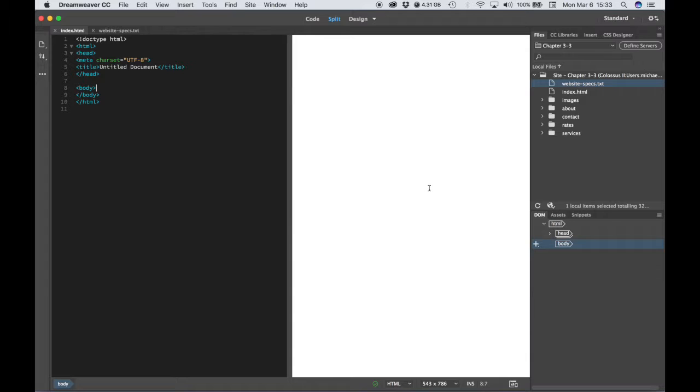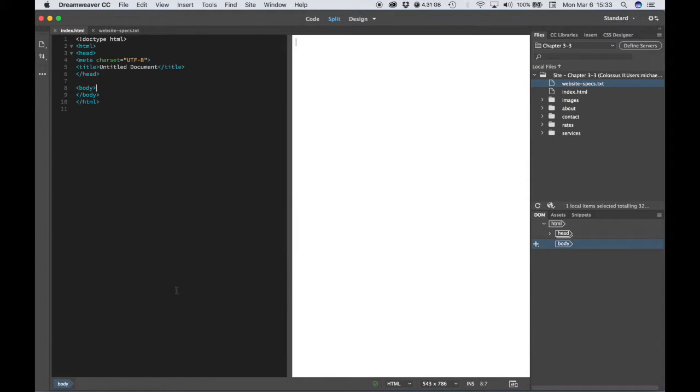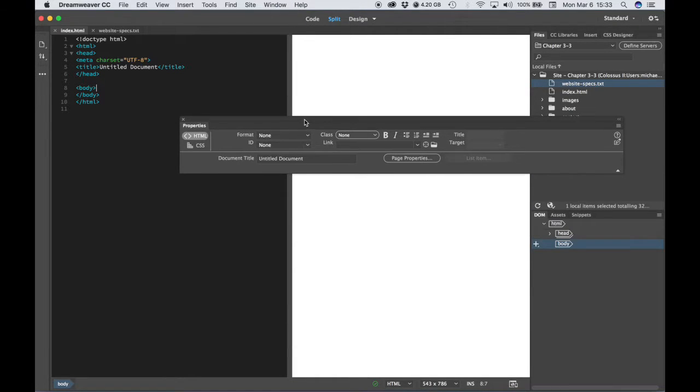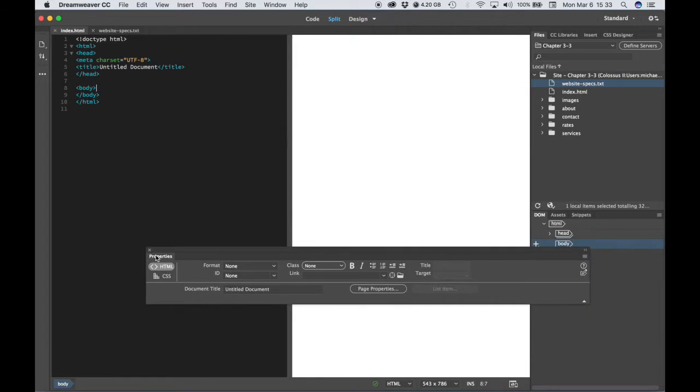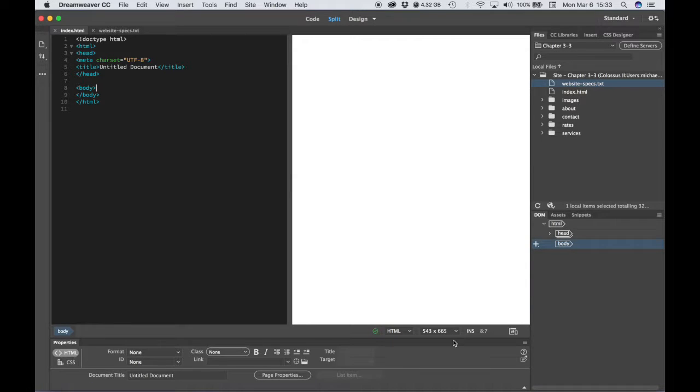Another thing that we should do is to bring out our properties window. So if yours is not visible, which mine is not, I'm going to the Windows menu, choosing properties, and we get this floating window. Let's go ahead and move that window down to the very bottom of our screen, until you see a little blue bar appear, and then let go, and that will attach this window to the bottom of our screen so that we have it available when we need it.